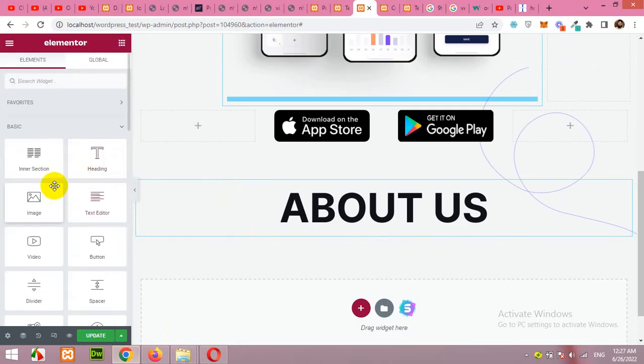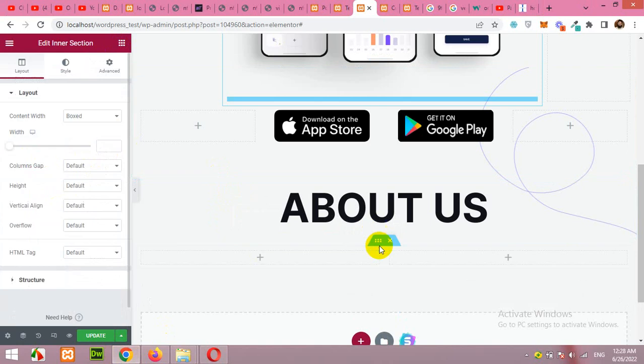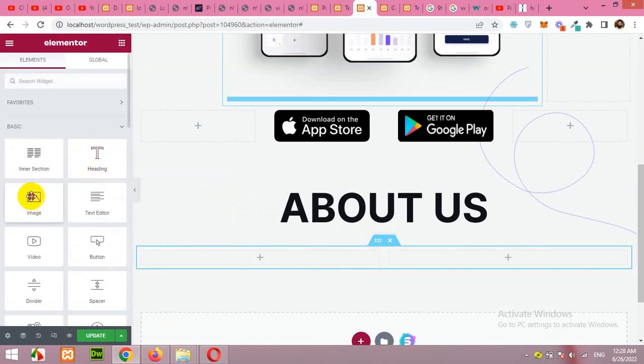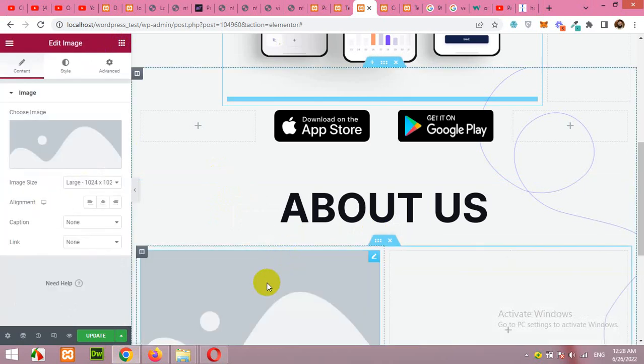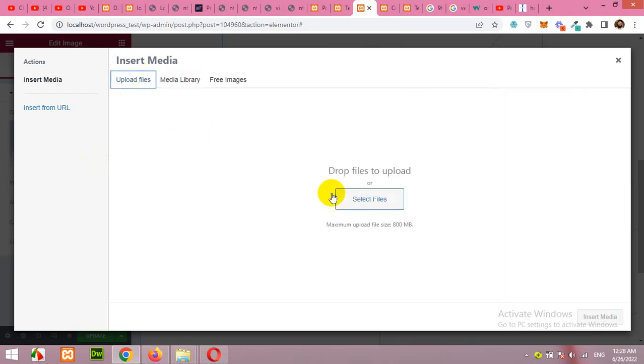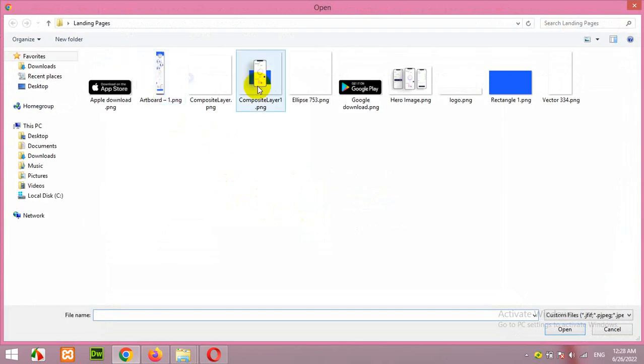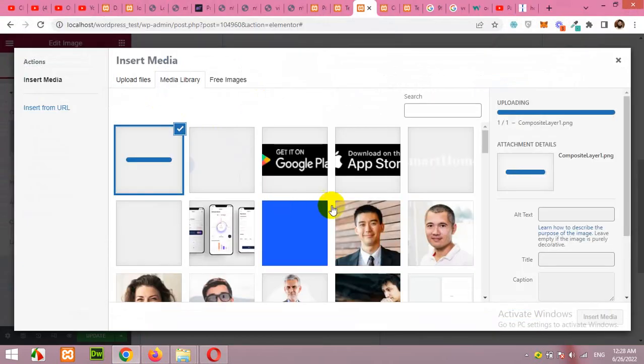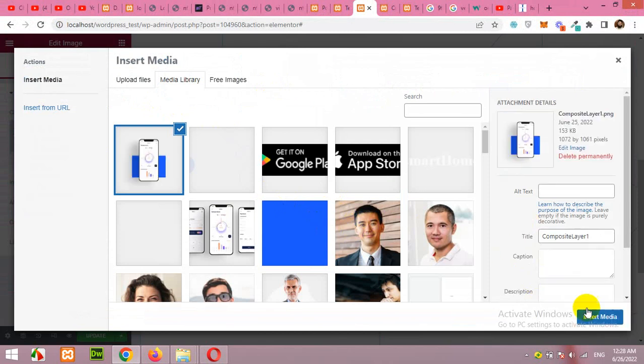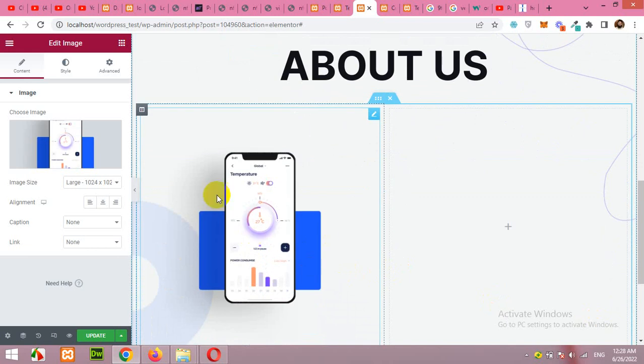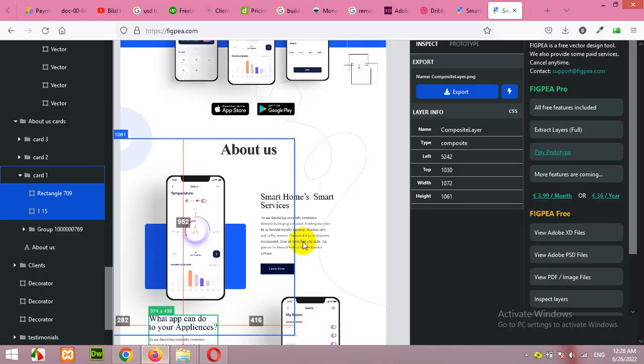So add some inner sections below the about us. In this section, add that image which was composite layer 1. Upload, click here and click on composite layer 1, and after that click on insert media. We have the image here, and then we have this section. In this section we will add 3 different things, which is learn more, a text and a title.